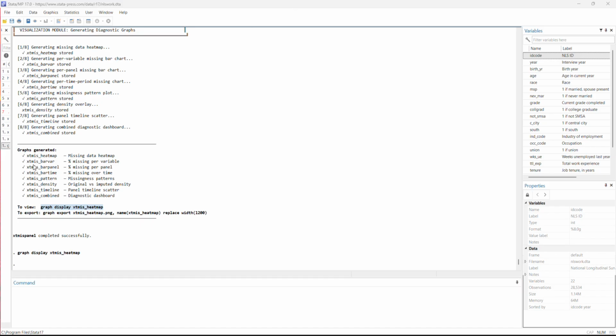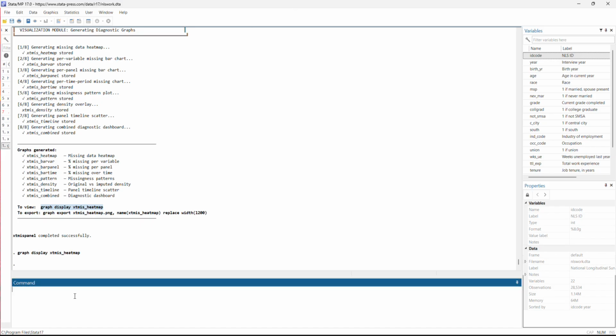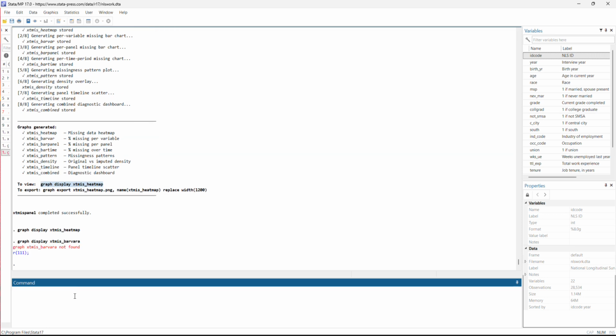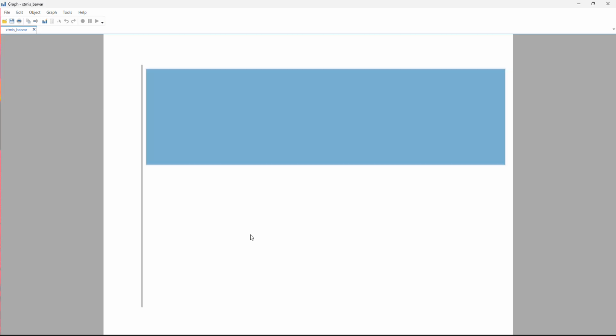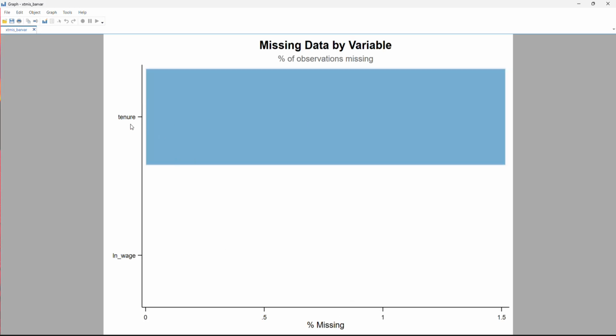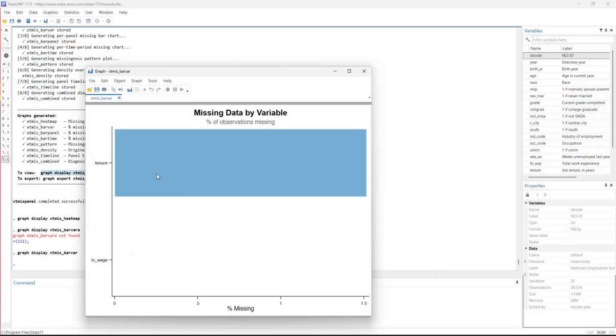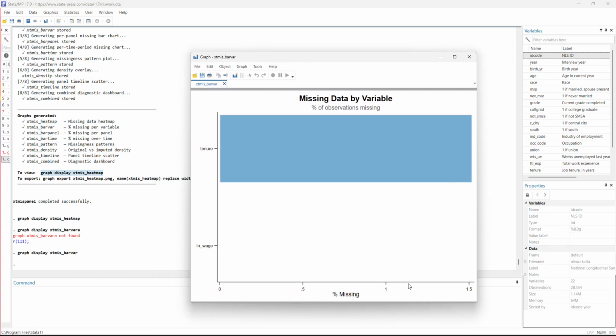But then you can change the names and see other graphs also. So graph display XTMIS underscore BAR. Let me do it again. Typo here. So you check one by one. It is saying tenure versus alert base, percentage of observation missing. So it's showing that still there are some missing values in the tenure variable. Okay, 1.5%.